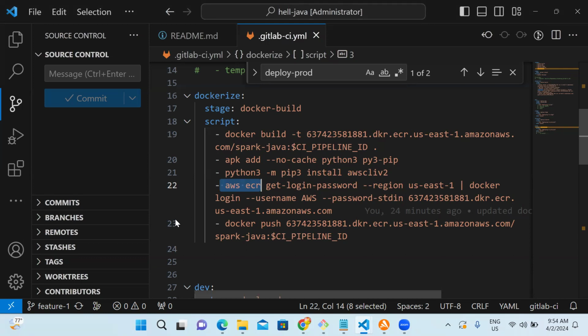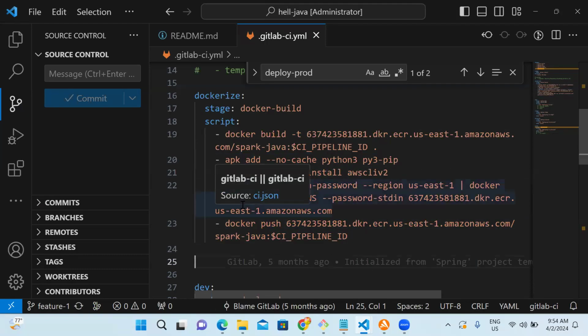Because GitLab is connecting to the outside. I want to push the image from here to there. That is the purpose. Let's go back and push the code. I think we added this last time: apk add, Python 3, AWS is here. We are good, I think. Let's see. Cross the fingers.